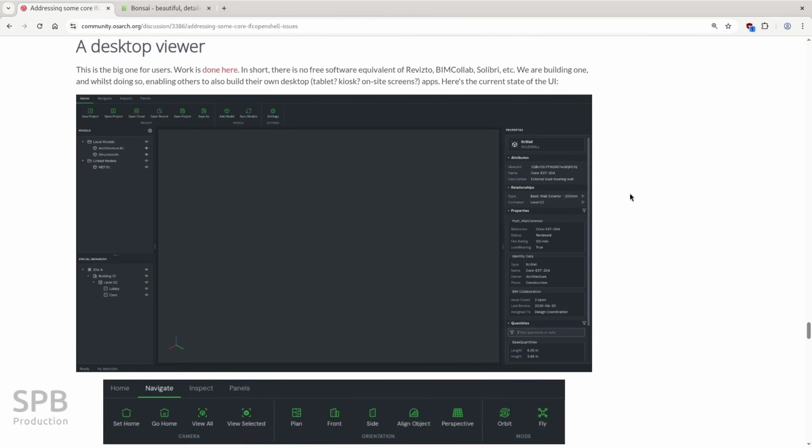Now it's May 2026, and I heard it through the grapevine, and by grapevine I mean the osarch forum, that a desktop viewer based on IFC OpenShell is being developed. You can see preview here. So I guess this one will probably solve the problematic part that I talked about, and that is slow loading of large IFC files. Stay tuned to SPB production channel, because I will be definitely covering this one when it's released.